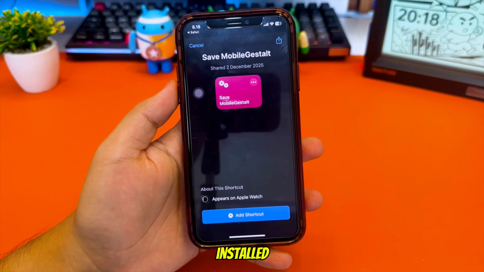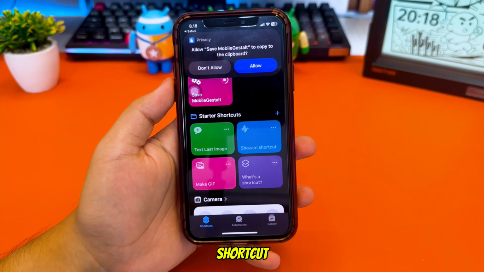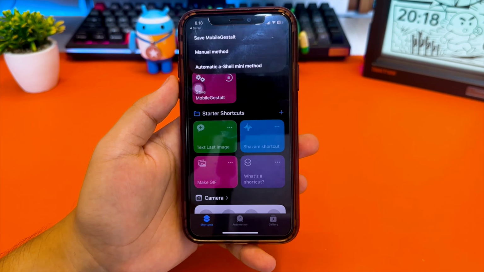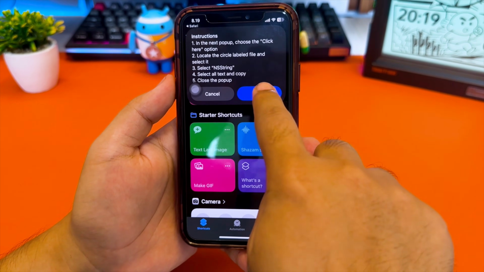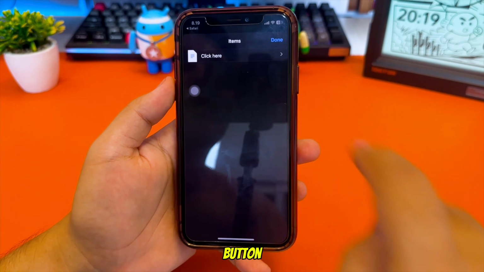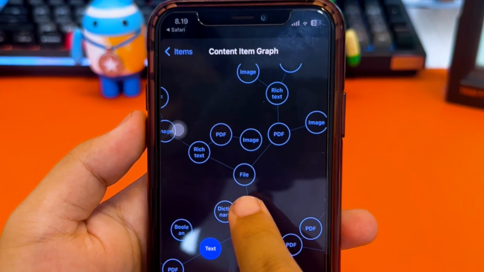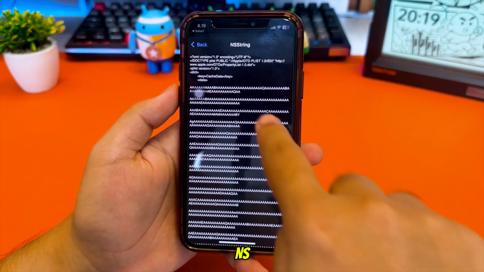Once the shortcut is installed, open the shortcuts app, tap on the save mobile gestalt shortcut. Then tap allow. Once the shortcut loads, tap the button that says click here. You'll see a circular icon. After that, tap File. From the available options, select NS String.